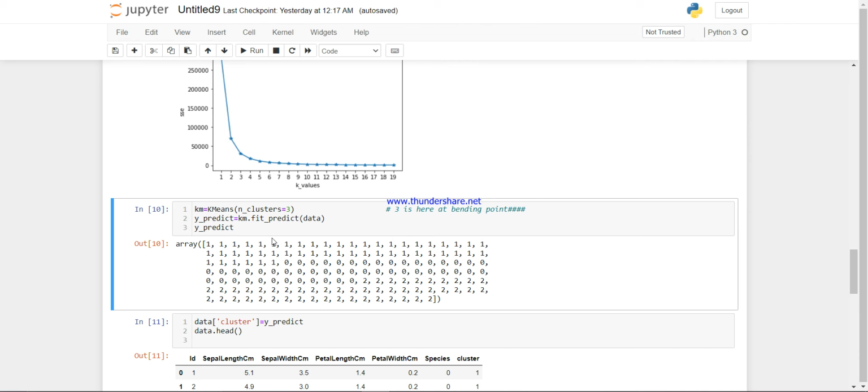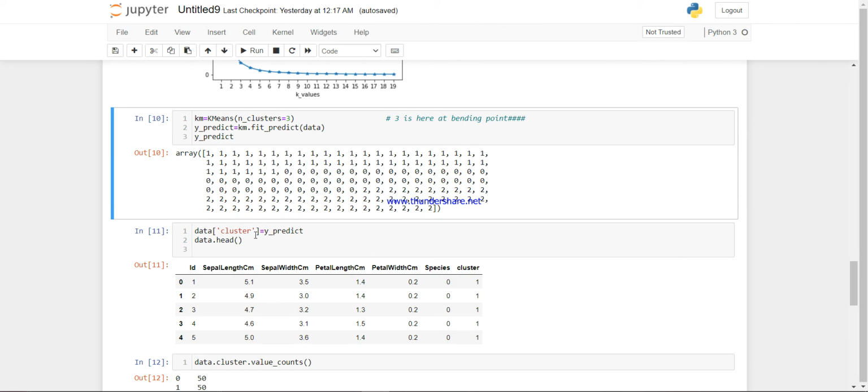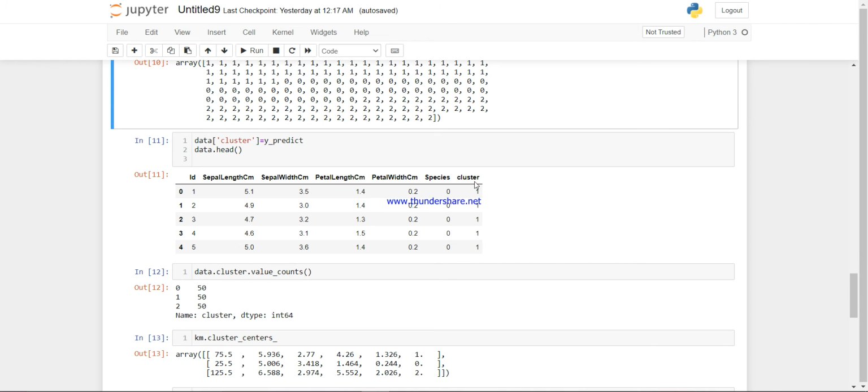Then we select our KMeans cluster equal to 3, and we predict our data based on cluster number 3. Then we make a cluster column in our dataset and pass the values of the prediction data. This is the data head, and we can see the cluster values 0, 1, 1, 1 and more, up to 2. It basically starts from 0 and ends at 2.